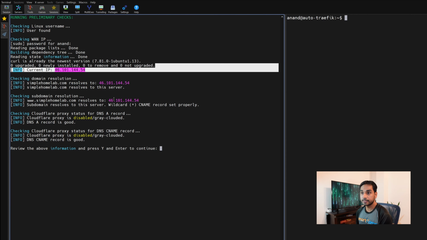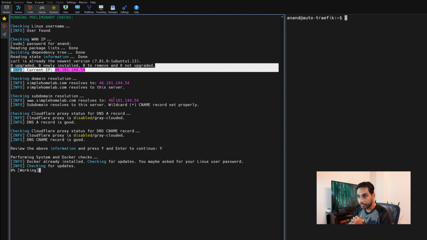The next check is whether the Cloudflare proxy is enabled or disabled. We want it disabled, or gray clouded. If that is the case, then the IP address of the domain as well as the IP address of the current server should match, and so the DNS record is good. The same way for the wildcard, www.simplehomelab.com, the IP addresses should match, and they do. And so the DNS CNAME record is also good. You review this information and hit proceed, and it's going to continue.